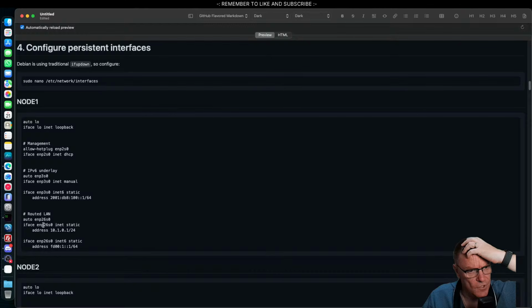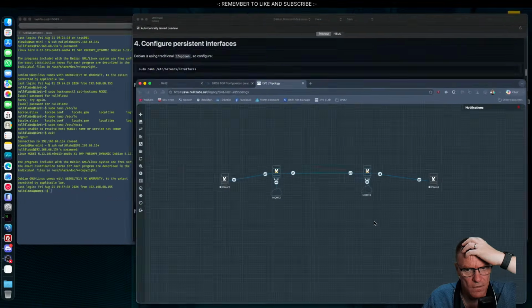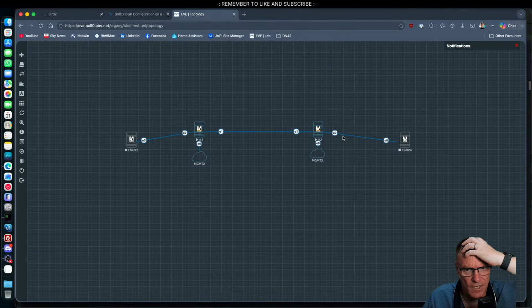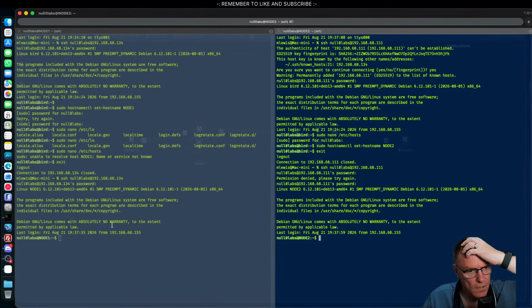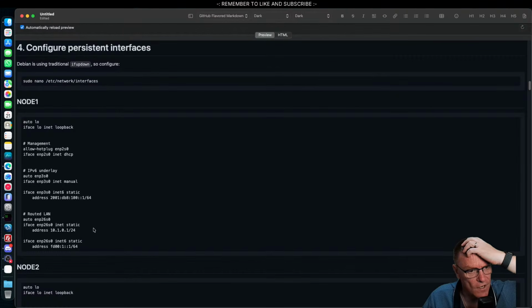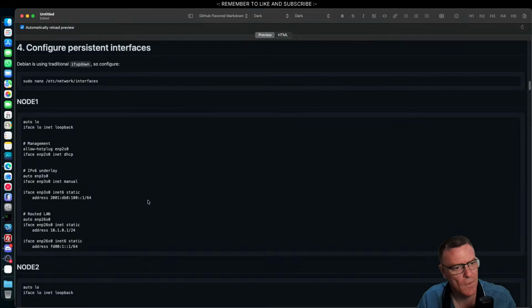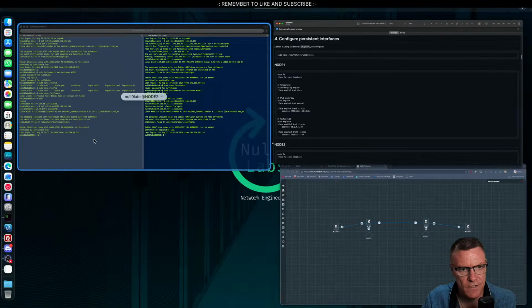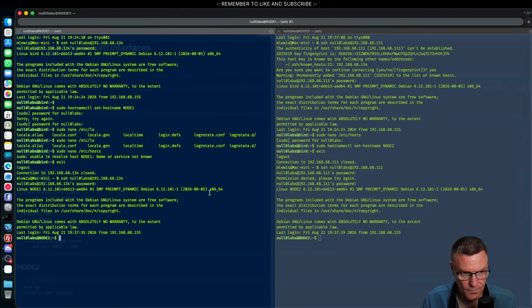And we will do the interface E2 on each one as a dummy interface that we are going to want to advertise across to each other. So the routed LAN side. So edit the network interfaces. Nano /etc/network/interfaces.